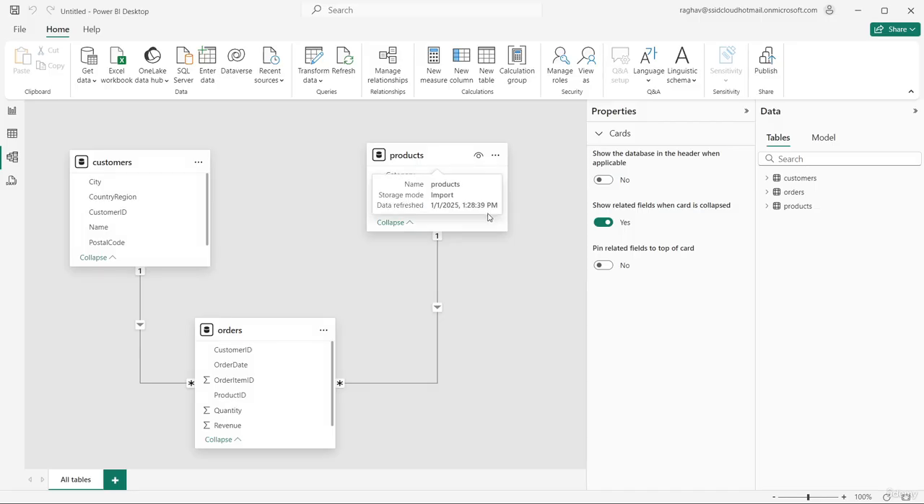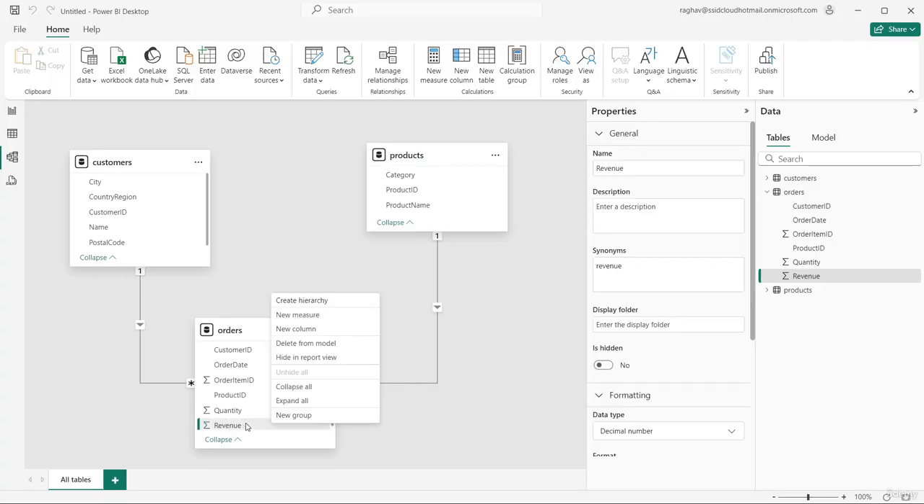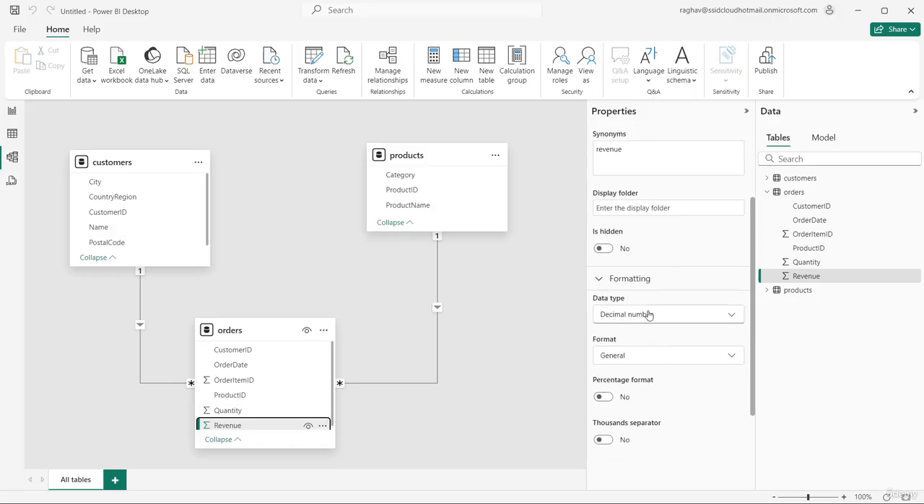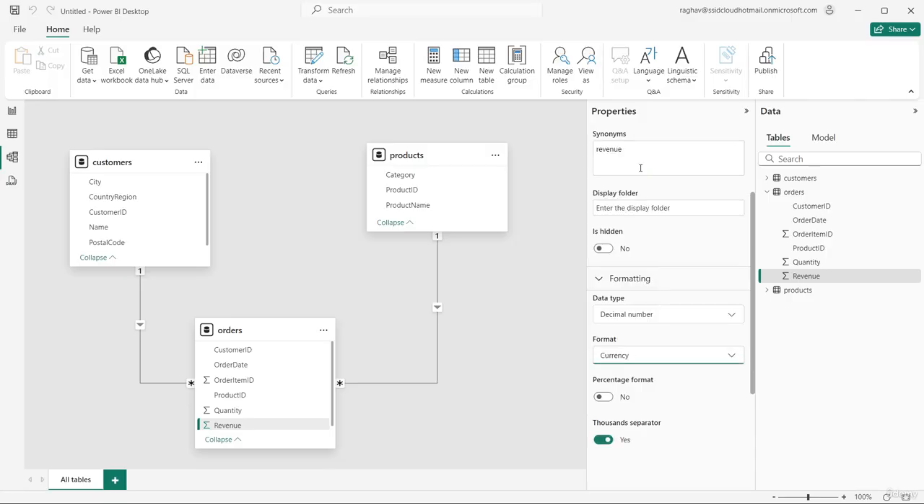Now in the orders table, select the revenue field. Here it is, and right click on it. In the Properties tab, scroll down, you will see the Format, and change its format from General to Currency. This step will ensure that revenue values are displayed as currency in report visualizations.